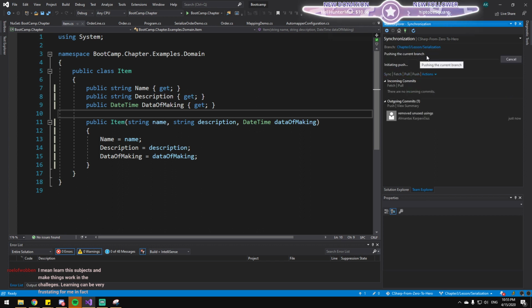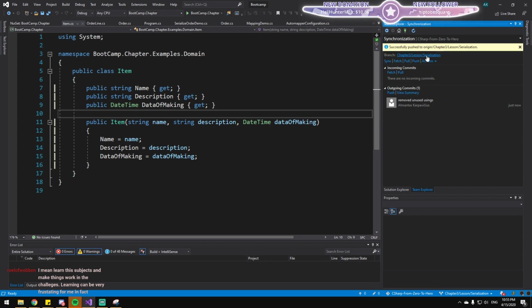Push. I mean, learning this subject and making things work, and the challenges of learning, can be very frustrating for me, in fact. It shouldn't be. It should be fun, especially for you, because you have time to spare, and it's supposed to be fun, no pressure on you or anyone. You just do it because you enjoy it. That's the essence of it.